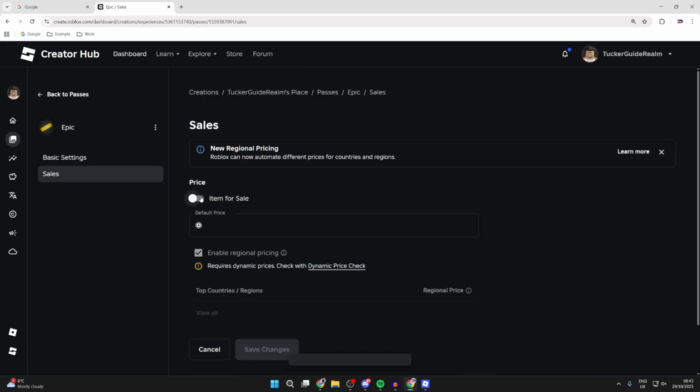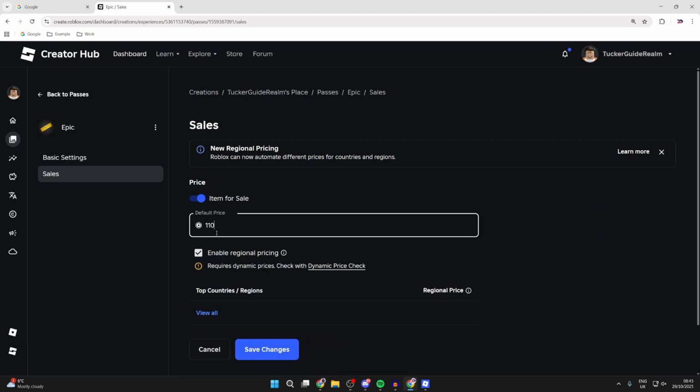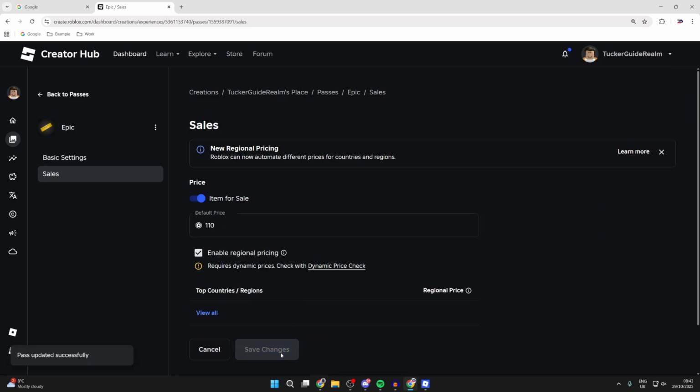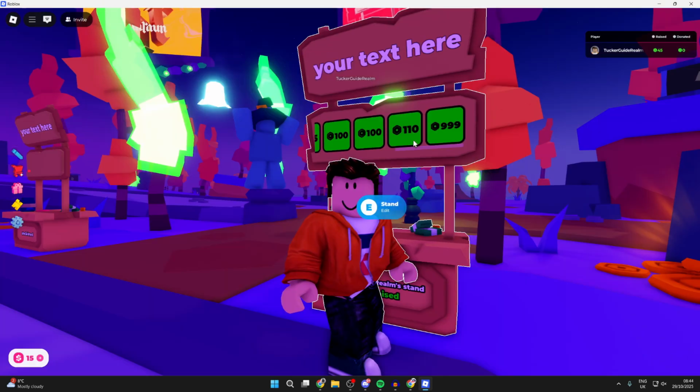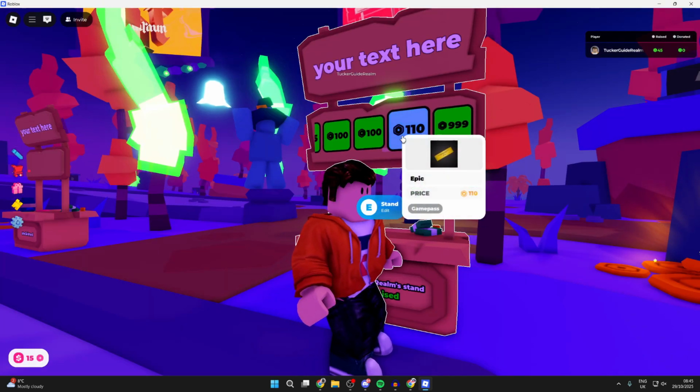Press sales to the left and switch on item for sale. Type in the price. This will be the donation amount, and you can then press save changes. Now we can return and go to Please Donate. Come and claim a stand again. Here's the donation button we just added, and you can add multiple as well.